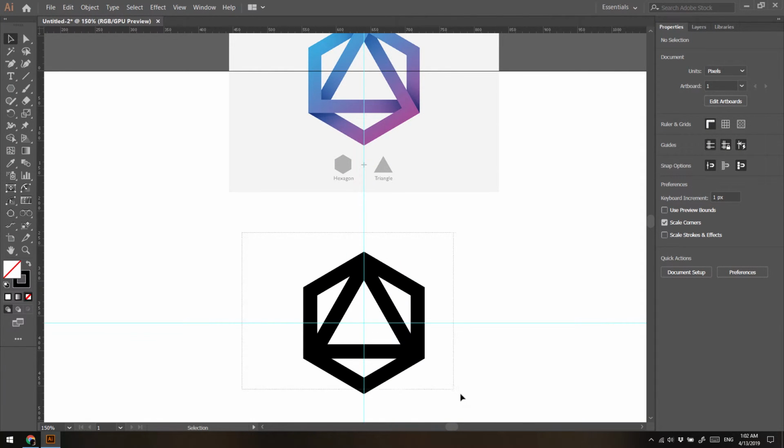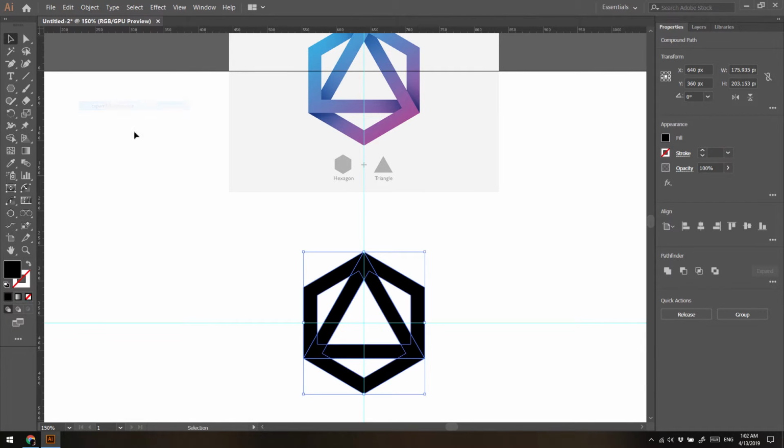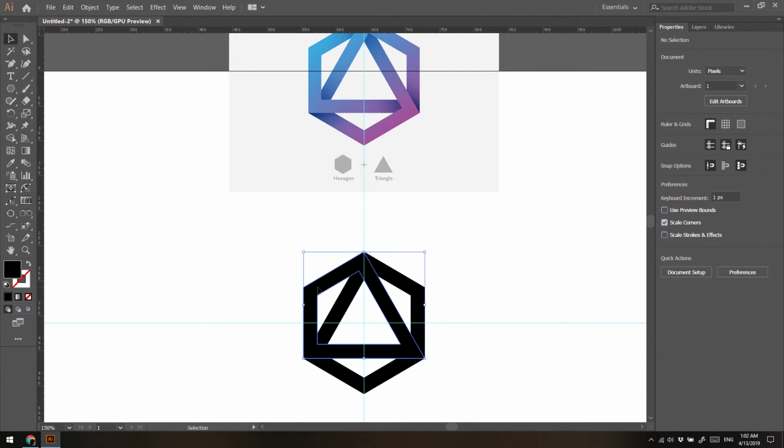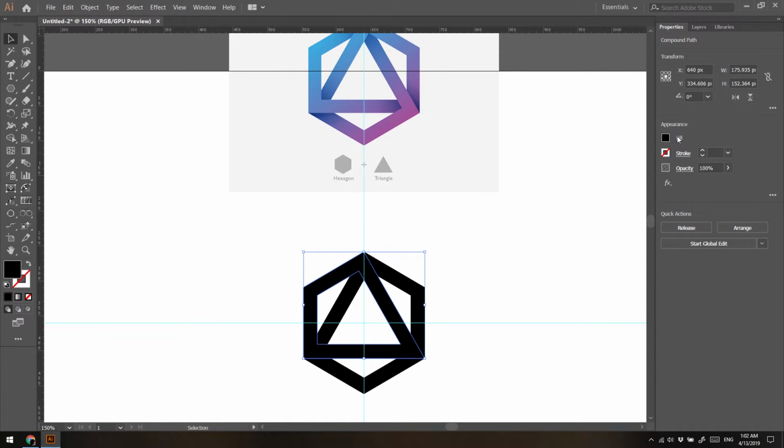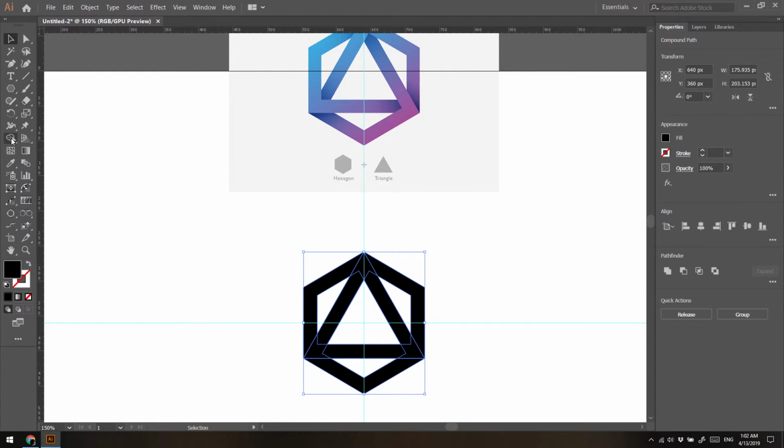I'm going to select everything here, go to Object and expand Appearance. When you do that, all of them become shape. They're not a stroke anymore. They have fill color, so they're shape. Select everything again, go to the left side and from Toolbar select Shape Builder tool.